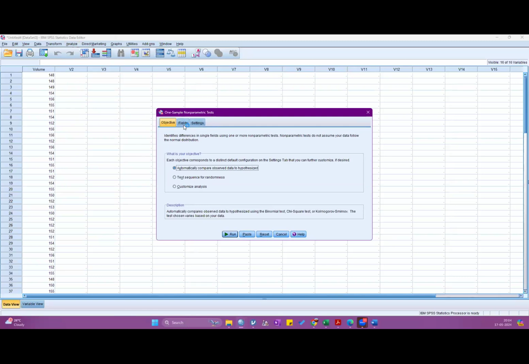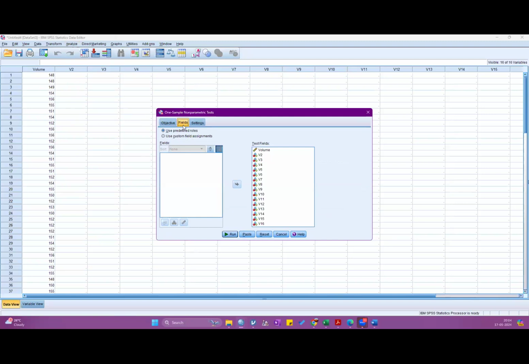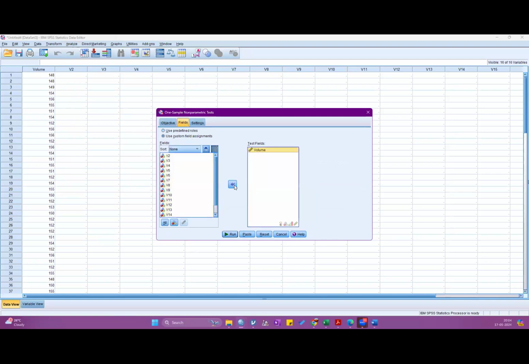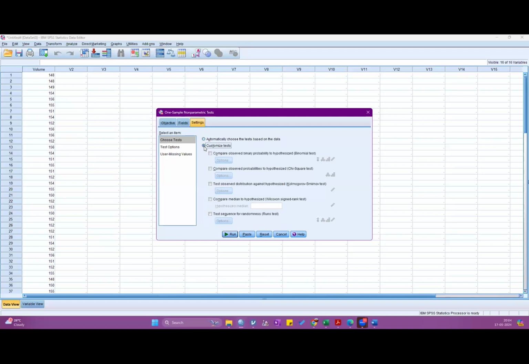Yes, correct. Now go to your fields part, remove all the variables first of all, select only the volume part that we need to check. Simple, same as what we do for the Wilcoxon test, correct? Click on settings now, click on customize test. Now, if you can remember, Wilcoxon sign test, one sample, click on this part. Now, we cannot run this test. We need to put some number in the hypothesized median value.